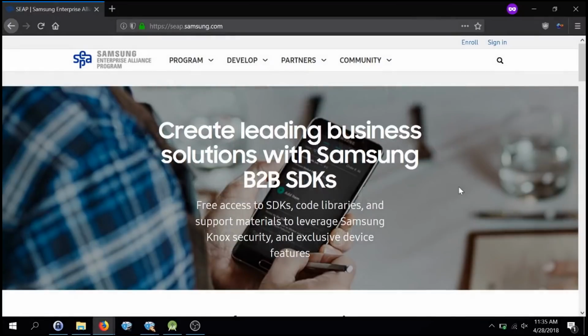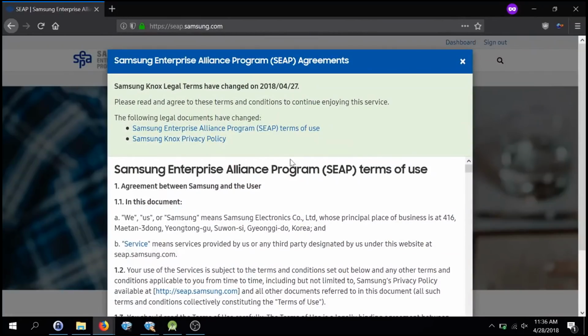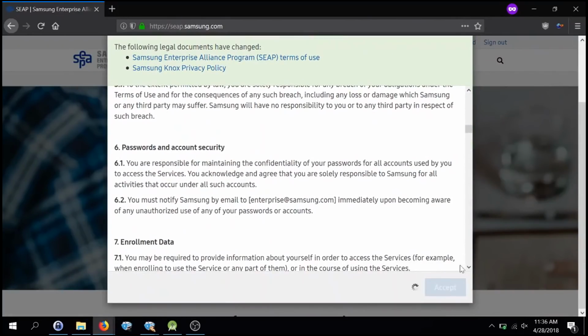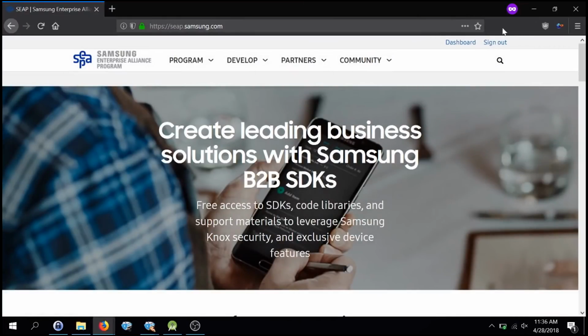So first things first, we're going to need to go to sign in. And we wait for that to load. Okay, and then we want to input our login. Okay, accept. All right, so you can see it says sign out now. So that means we are in.